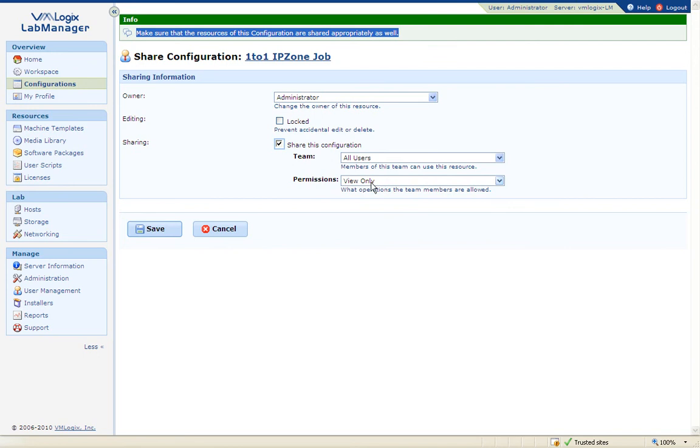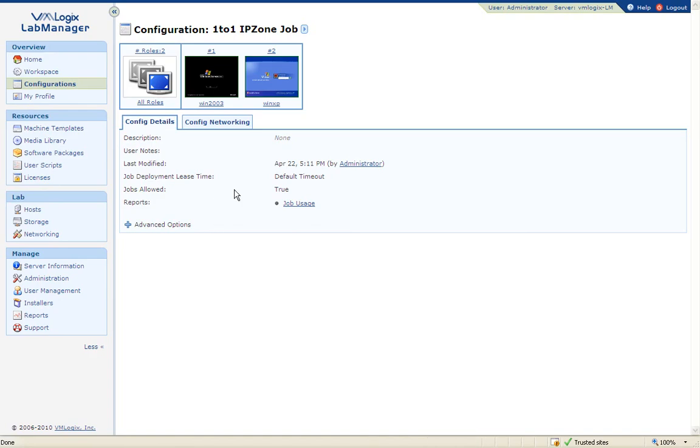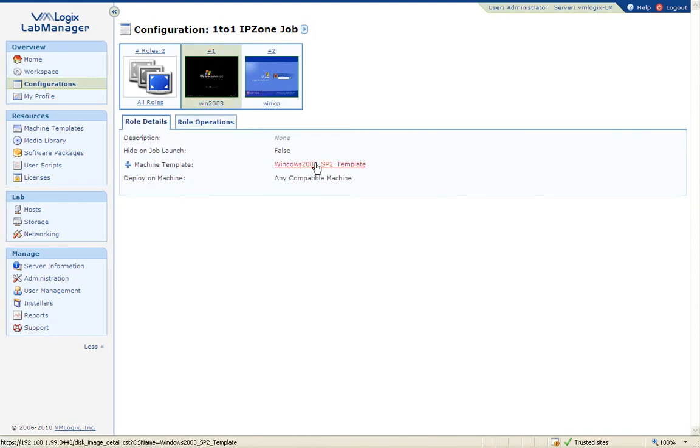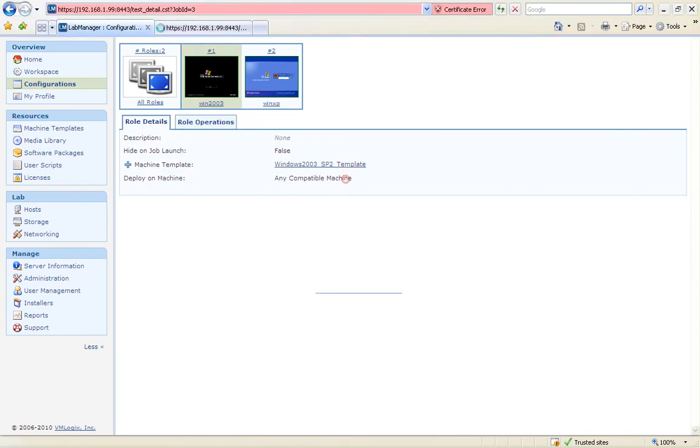So I'm going to share it, and I'm going to select view only, so they can just use it, nothing less and nothing more. And I'm going to click save. But now I'm going to share the components, and this is the easiest way to do it. You click on the job, you select the machine templates.